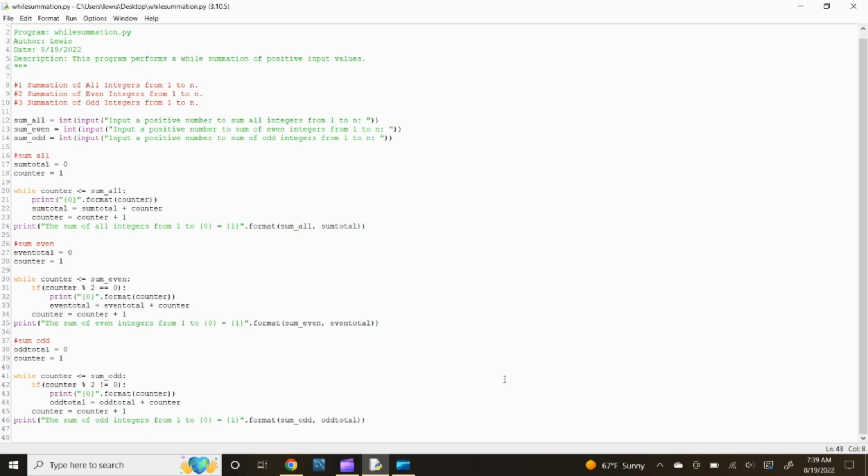Next type a print, open parenthesis, quotation, open curly bracket, 0, close curly bracket, close quotation, dot format, open parenthesis, counter, close the parenthesis twice as there are two preceding opening parentheses, and press enter. Next, type odd_total equals odd_total plus counter and press enter. This will keep track of the sum odd balance and terminate when the input number is reached. Next, type counter equals counter plus 1. This will keep track of the counter. This will tell Python to terminate the sum loop when the input amount is reached.